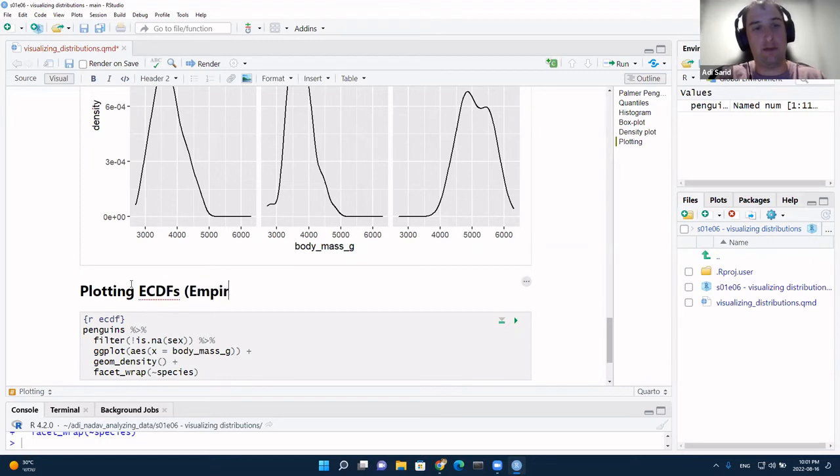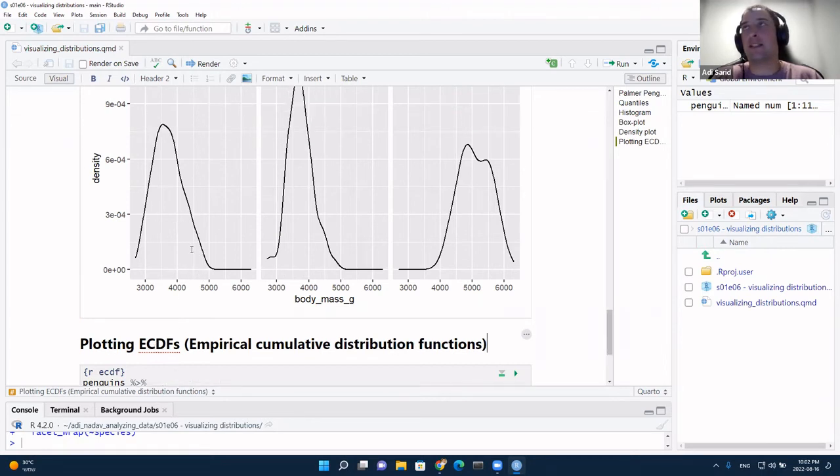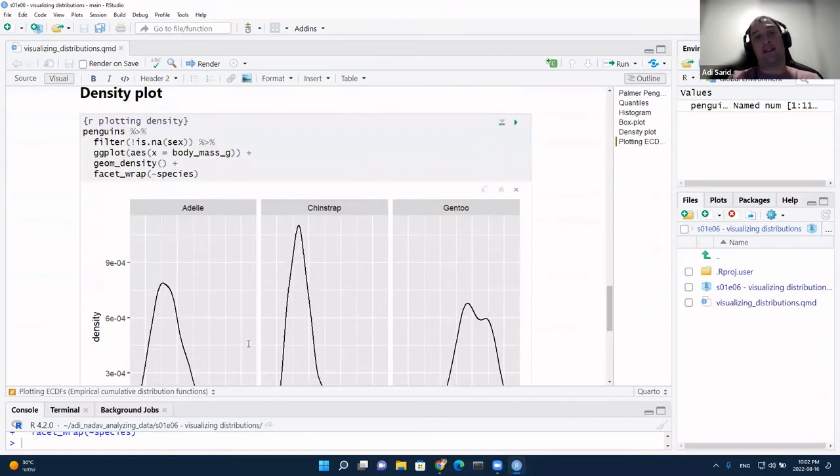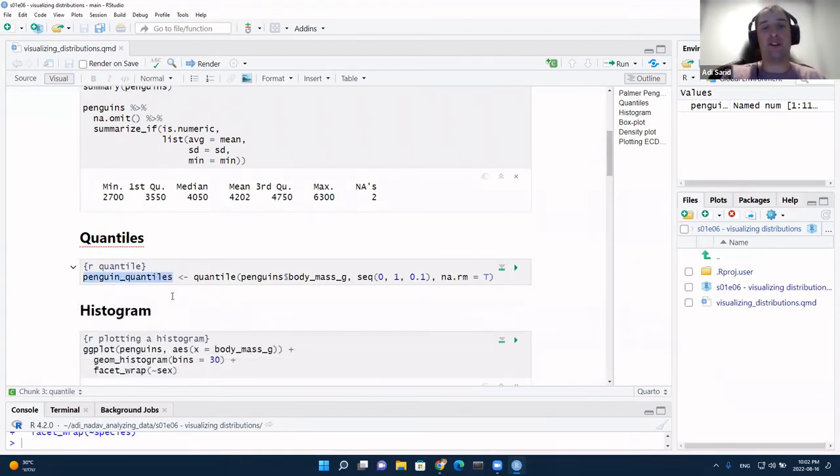ECDF's empirical cumulative distribution functions. So to those of us who learn math or probability, an ECDF is the integral of the density. Okay, so that's like looking at the area under the curve here of the density function, integrating this function. And that connects us back to what we've seen here in the quantiles. So that's the function we're going to plot now, right?